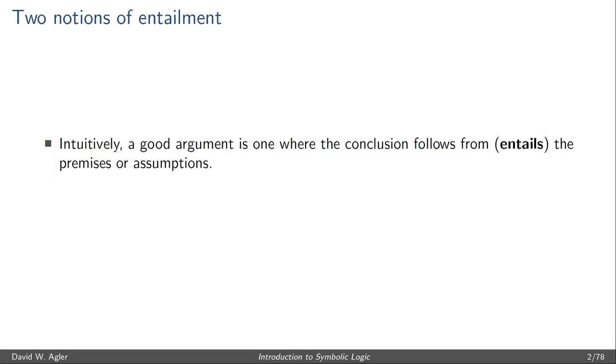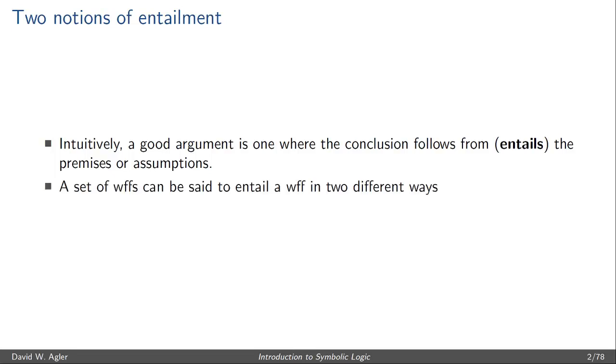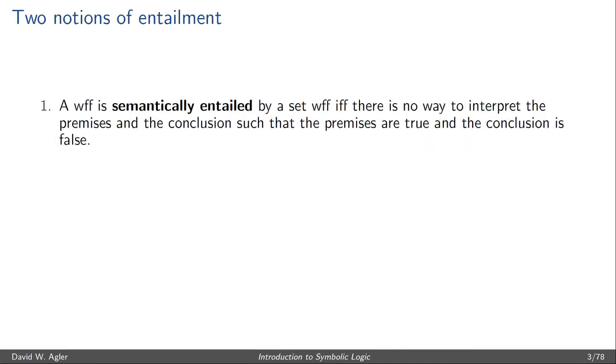But this notion of entailment, where we say a conclusion is entailed by a set of premises, is a little bit ambiguous. So we want to parse this out a little bit. A set of well-formed formulas can be said to entail another well-formed formula in one of two different ways. The first is semantic entailment. We say a well-formed formula is semantically entailed.